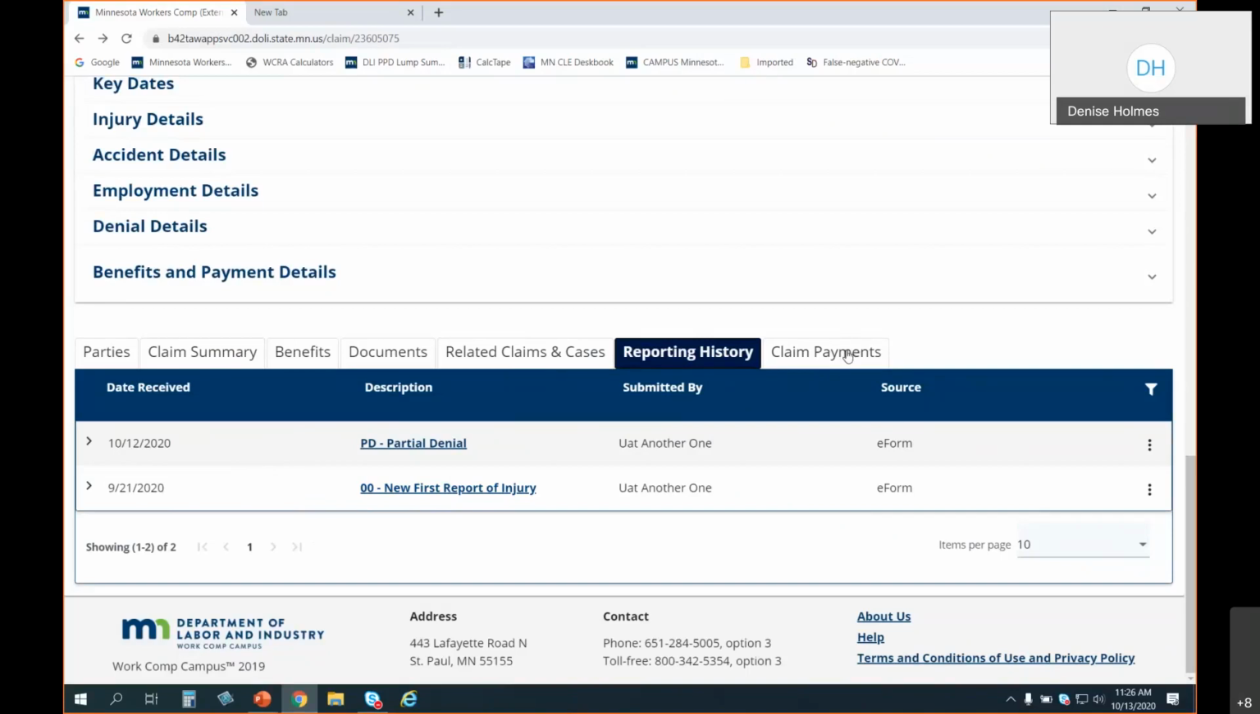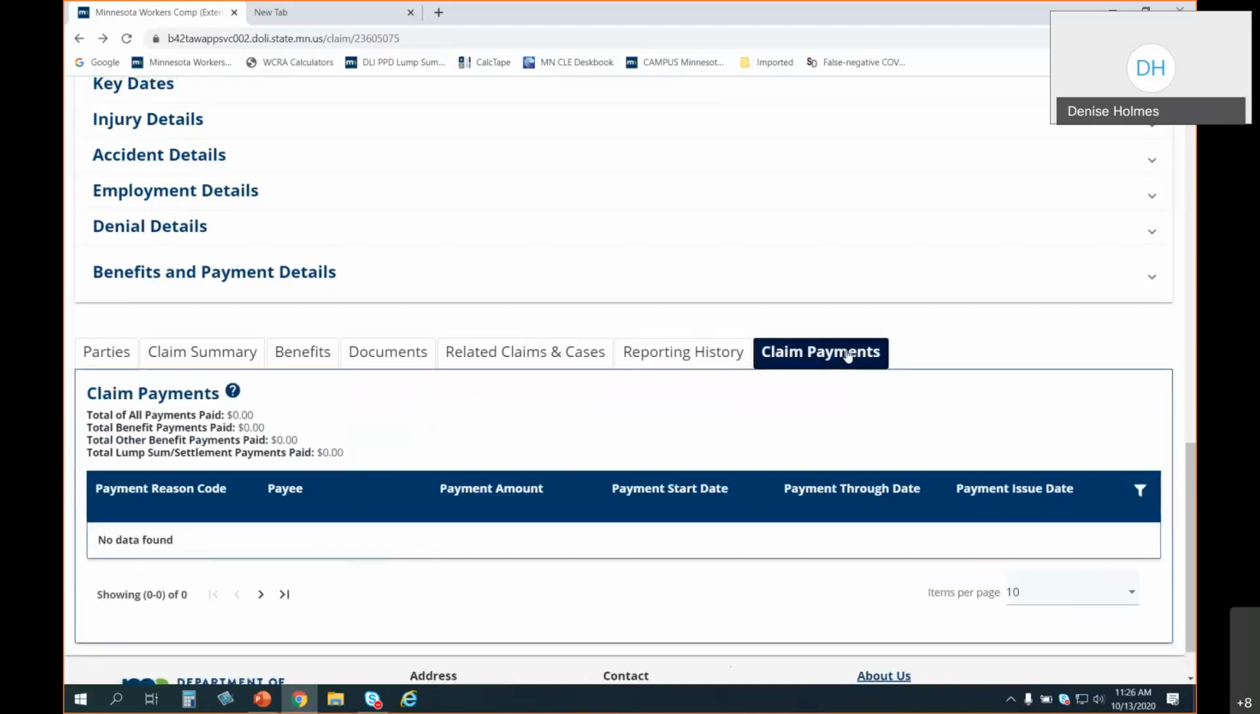And so the last tab under this section is the Claims Payments tab. That is basically a summary of, as you can see here, all the claim payments made, all the benefit payments made, other benefits paid, and then any lump sum or settlements paid. If there was litigation and it was resolved via an award, you'd see that figure there.